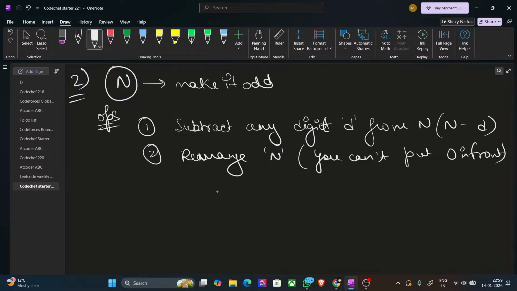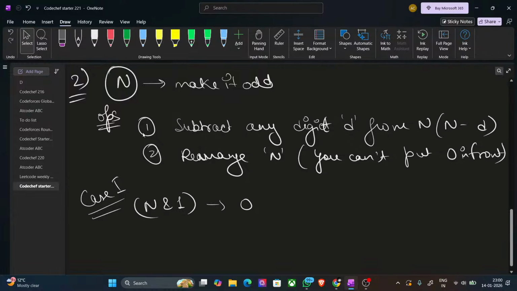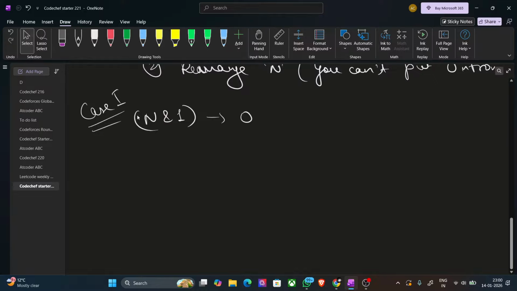Okay. So tell me one thing. If n is already odd, then answer is 0. Clear cut case. So let's write in form of cases. So case 1, n is odd. Okay, then answer is 0 because we don't need to operate anything. We can directly say in 0 operations you can just make n odd.